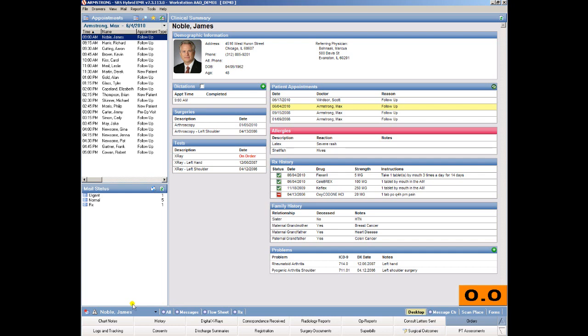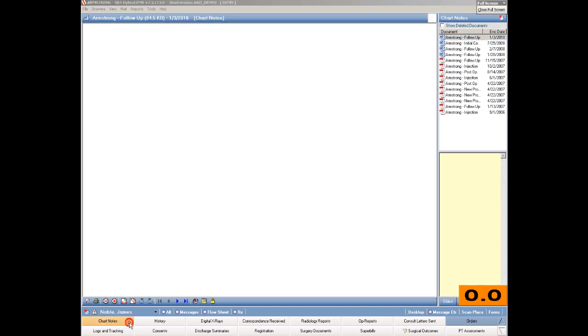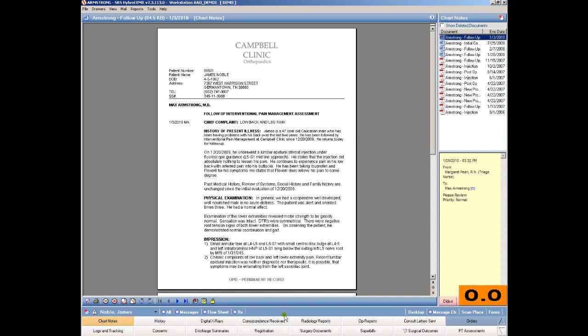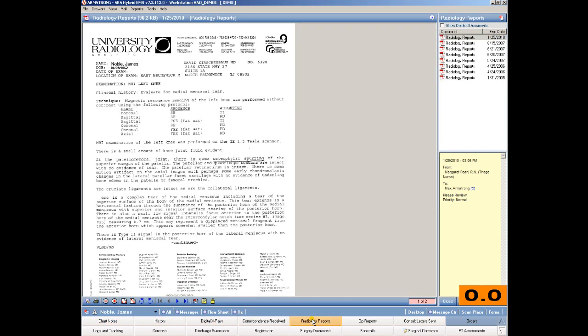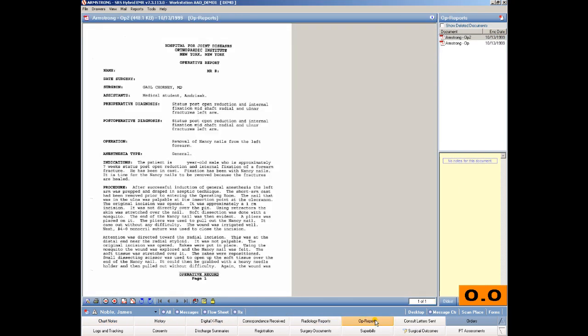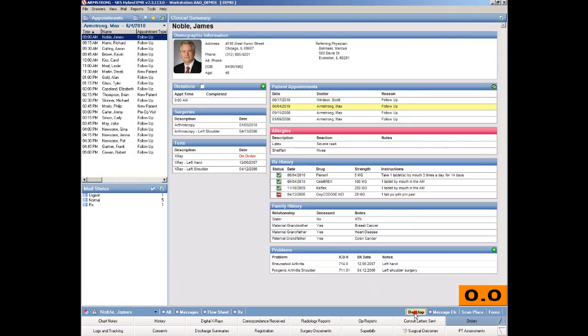So if I want to look at chart notes, I click on chart notes, and up comes the last chart note. I want to look at the last radiology report, I want to look at the last op report. Three clicks and I've pulled up all the information I need to review the chart. Let me go back to the desktop now by clicking on the desktop button at the bottom right of the screen. And what we're going to do is measure the time it takes to access and display key items in the chart with a stopwatch so we can see how fast SRS really is.